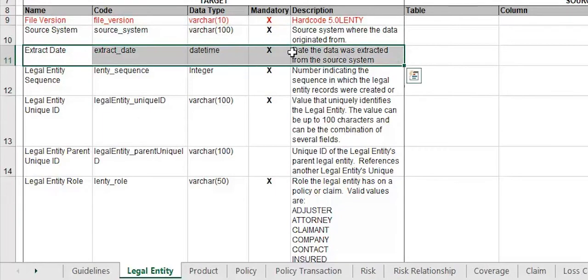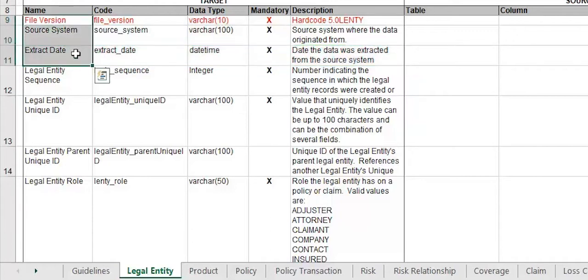Next is the extract date. Extract date is normalized to a standard format. You can tell us what format you want to use. Whatever your date format is, we'll put it into the validation configuration so that the validation process will test for your date format. Be sure to follow this date format for all date fields. The first three rows, file version, source system, and extract date, will appear in most every file.